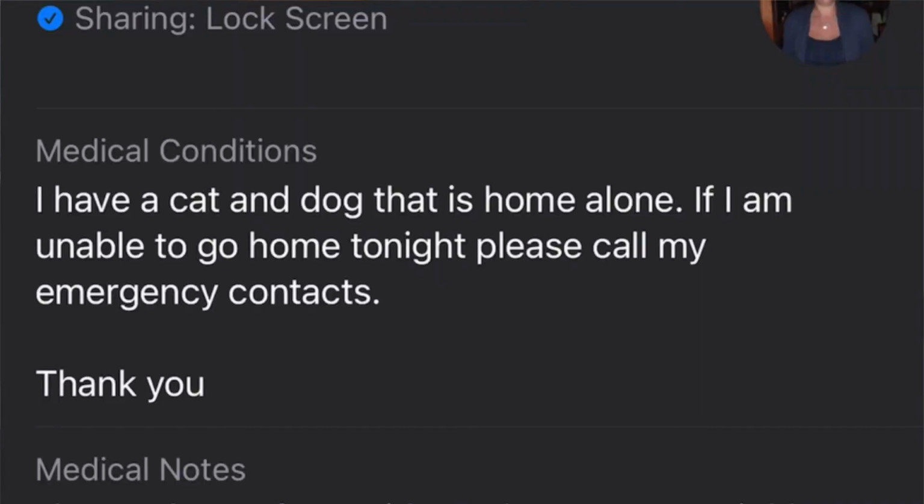Now on mine, I haven't, thankfully, touch wood, got any medical conditions or medical needs. So I've just written down what I would want people to know in an emergency. So I've just put, I've got a dog that's home alone, a dog and a cat, and please call these numbers if I'm not able to get home tonight. You might be a parent and care for somebody and you want the school to be contacted. You'd want your next of kin contacted in an emergency situation. So make sure you write down something there that you would like people to be aware of.